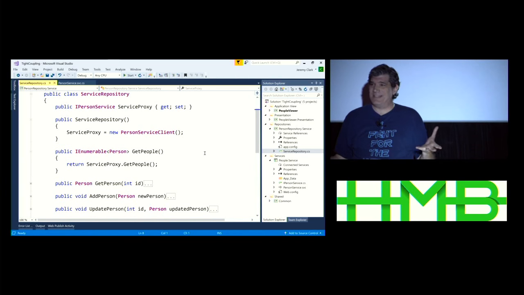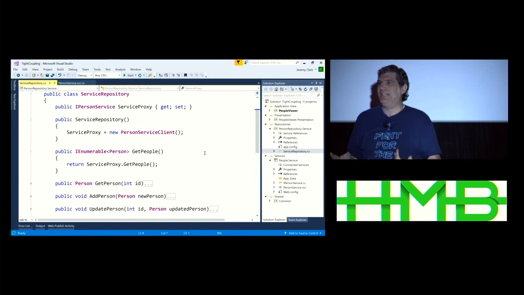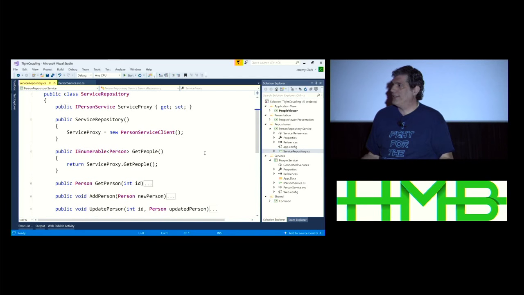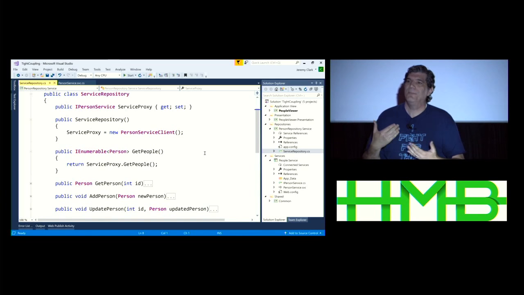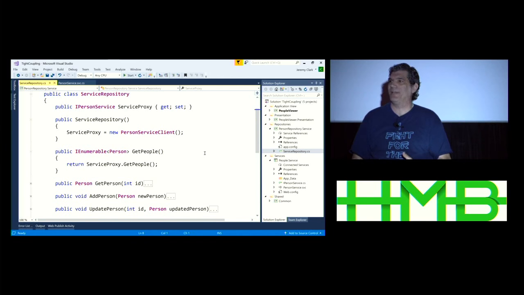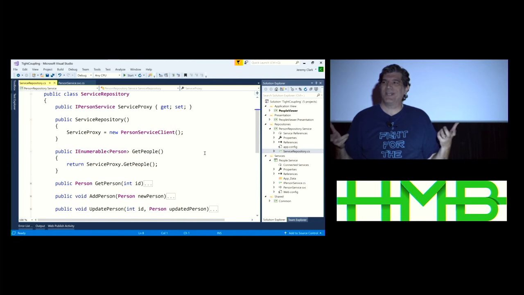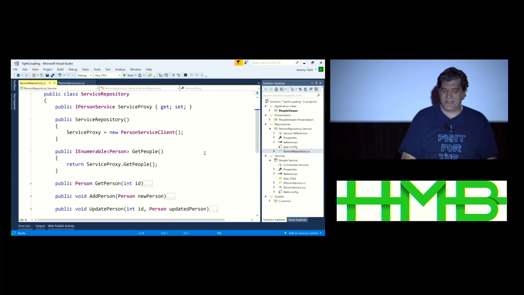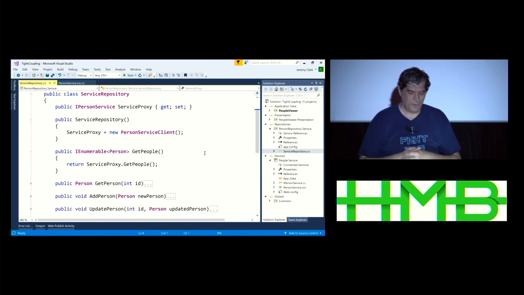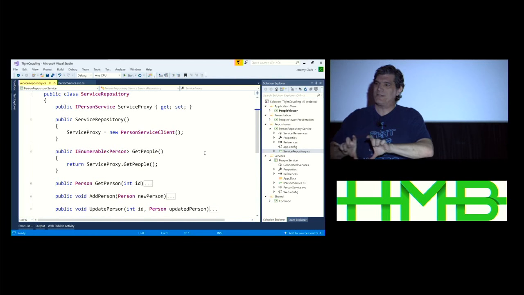So in this case, it seems like, why is this layer here? But inside this service proxy is wrapped up all the code that knows how to talk HTTP, make requests across the wire, bring them back, put them into C# objects that my application can use, so that my application can just make these really simple calls and say, hey, get people, and it gives me back an enumerable of person objects. So we've seen our service layer down at the bottom. This is our repository layer.